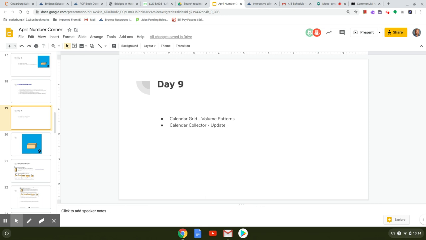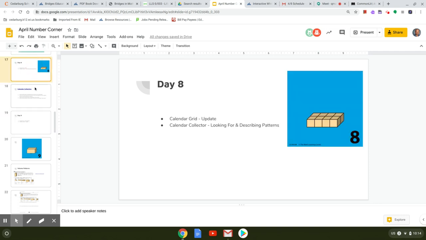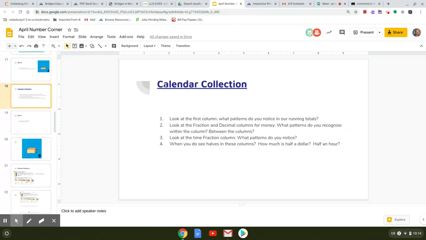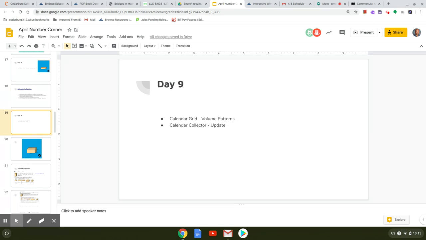All right, let's take a look at what we have to do today. We are going to be looking at our calendar grid, looking at some patterns dealing with volume, and also looking at our calendar collector. Now, yesterday we looked at our calendar collection. Remember, that was up here. We've figured out all of the dimensions of all of the shapes through day 8. And now we're looking at being able to find and look at patterns and volume in your Number Corner book.